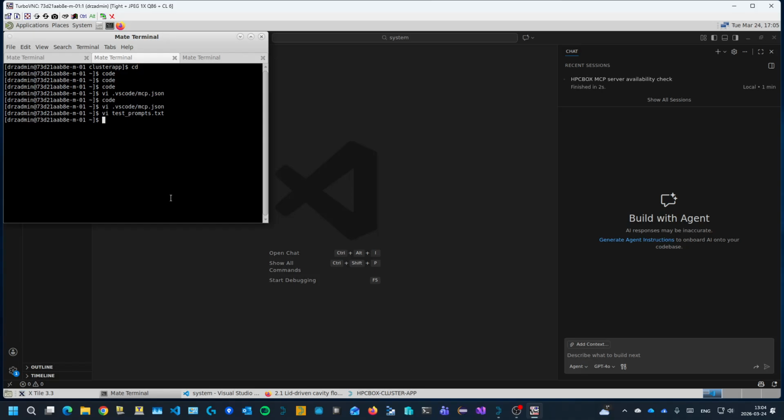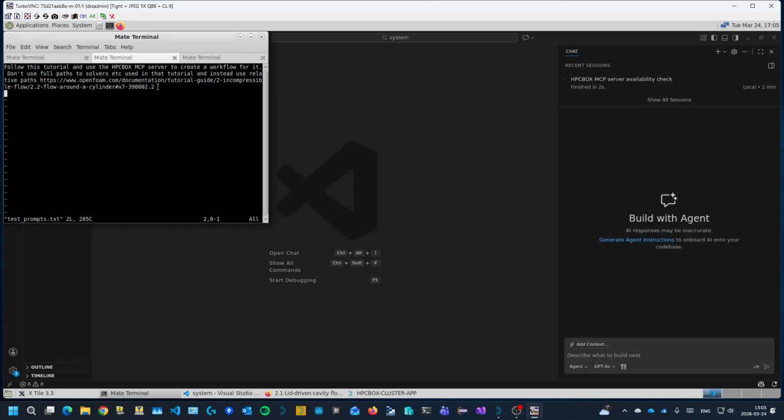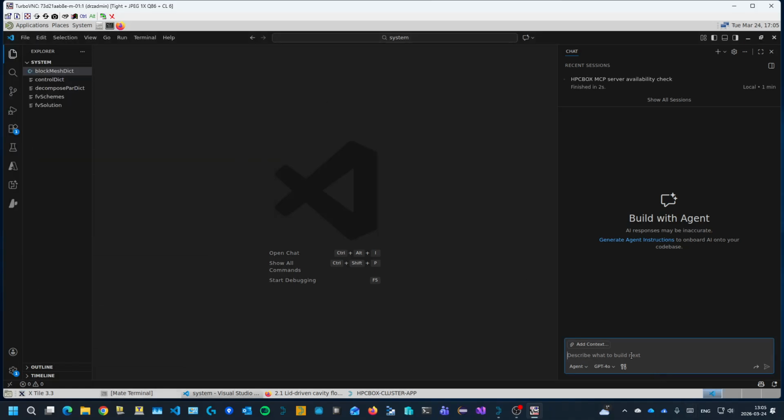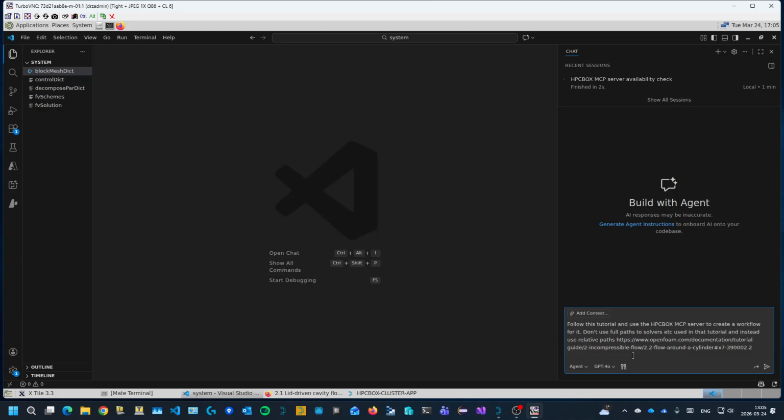In order to save some time, I've got part of my prompt already copied here. So let's see what happens. Also, let's make sure that it uses a new directory for setting up inside the workflow.